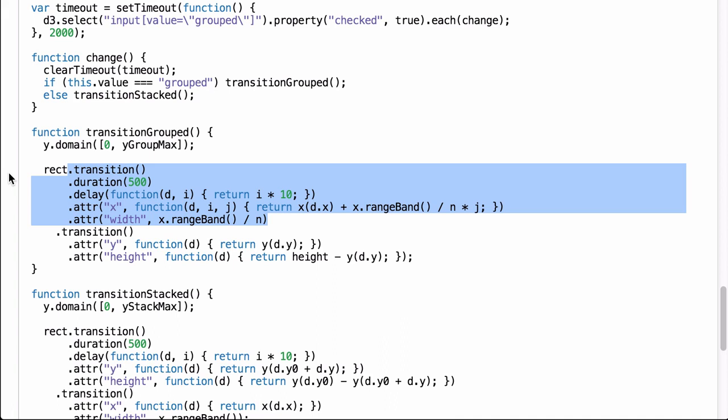This formula makes it so that each x will now be defined in a way that makes it so that none of the x's overlap with each other. Second, we change the width of the rectangles. This is defined as the range bandwidth of the x scale divided by the number of layers. After having defined the x's so that they don't overlap, the width definition makes it so that the rectangles go from edge to edge but still don't overlap.